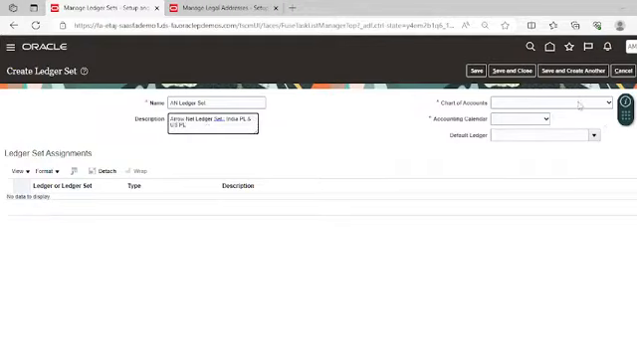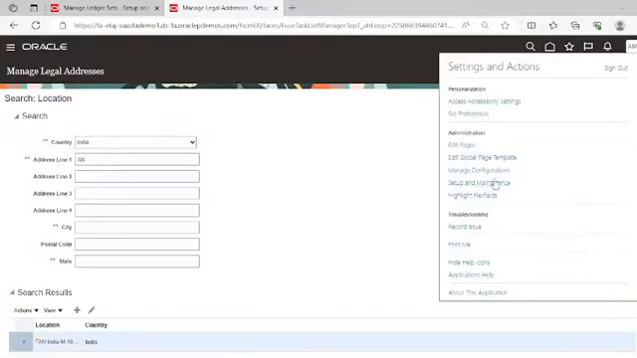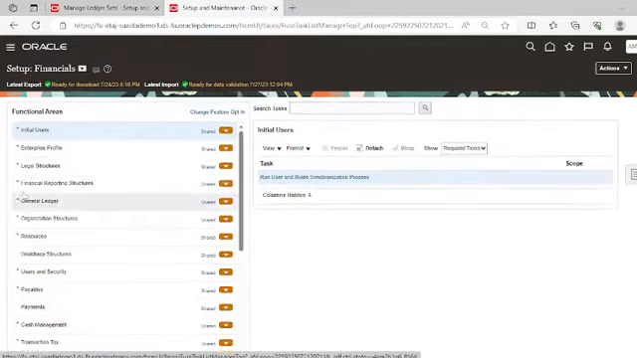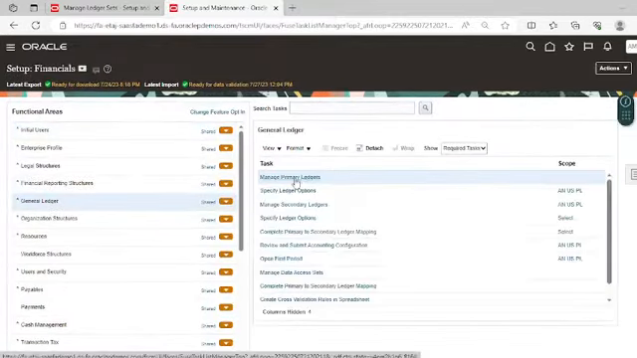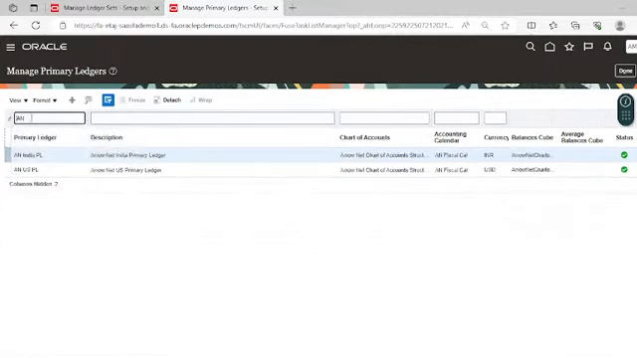Now here you have to keep in mind one thing: when you are grouping any of the ledgers, they should share common chart of accounts and accounting calendar. Only after that can you group those ledgers into the ledger set. So let's open the primary ledger detail in the application for the ledgers that we have created. Go to setup and maintenance, then click on general ledger and open the primary ledger task. Search for the primary ledgers that we have created for Aeronet group.